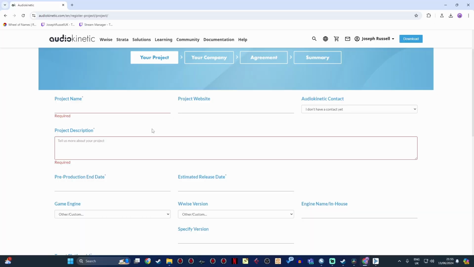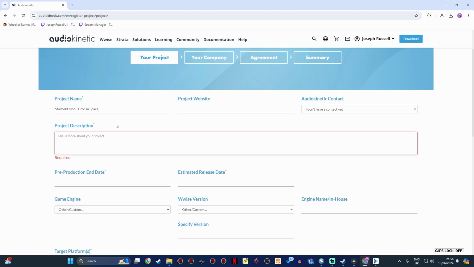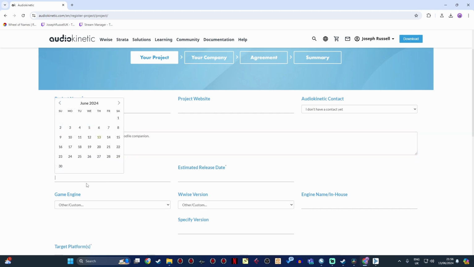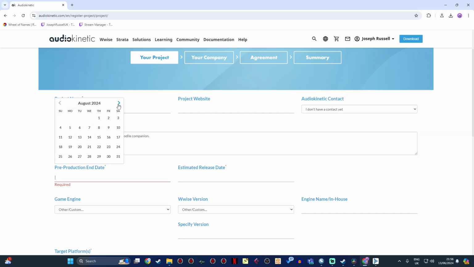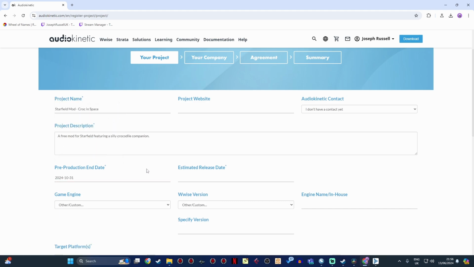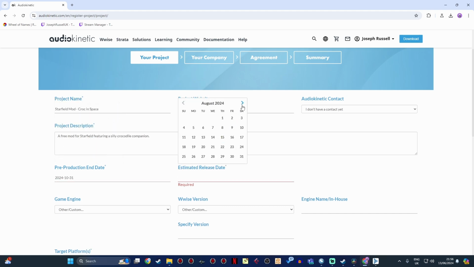Now make sure you fill in the form with this specific formatting. Now for project name, type Starfield Mod, then a dash and your mod's name. So I'm going to go with Croc in space. For the description, just tell them a little bit about the mod. It doesn't desperately matter what you put in here, just give them a general sense of what you're working on. Put in some estimated dates for when you expect to finish pre-production on your mod. So I might go with October 31st, and an estimated release date.